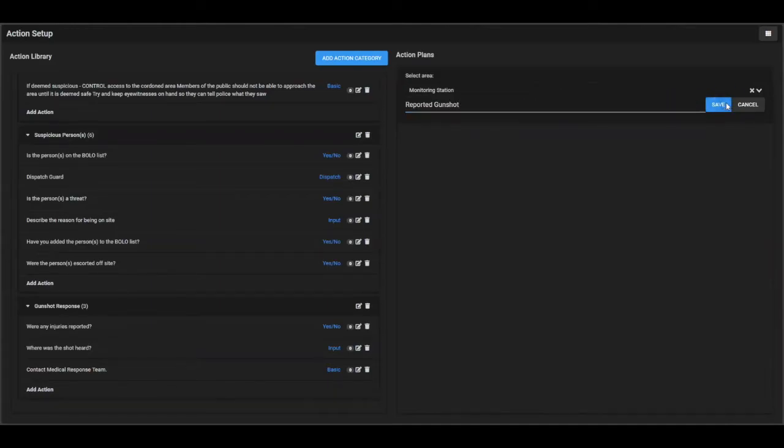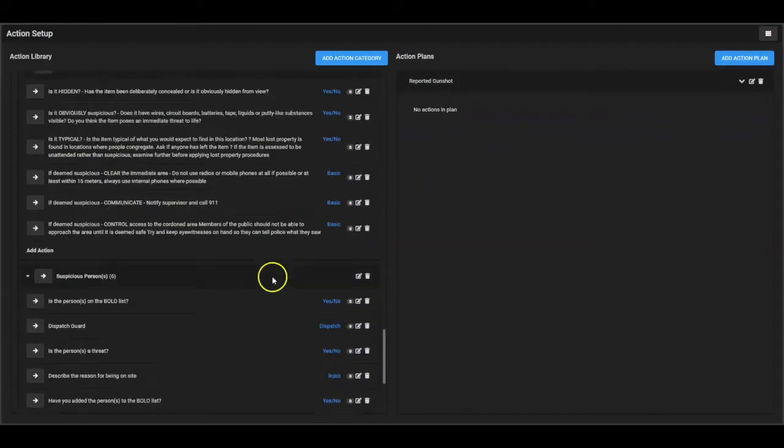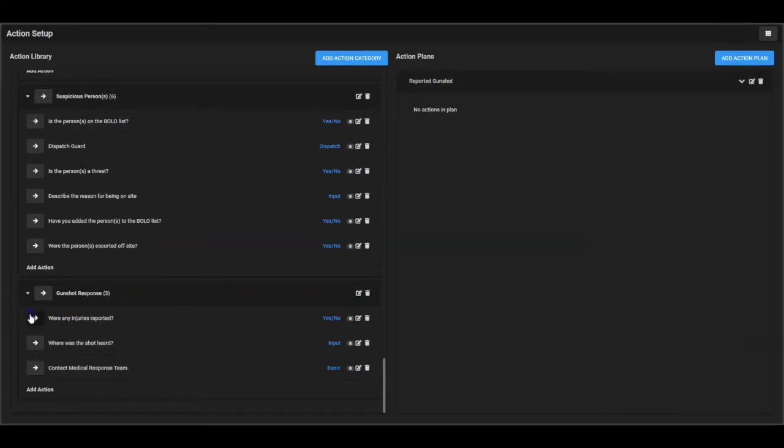Add tasks to this plan by clicking the arrow to the left of the action in the category. Marking the action as required will force it to be completed before the event is closed out. Tasks added this way will be shown to the operator immediately after starting the event.